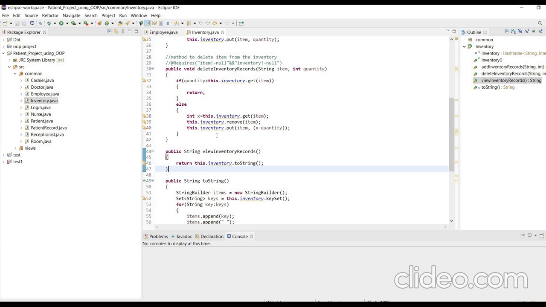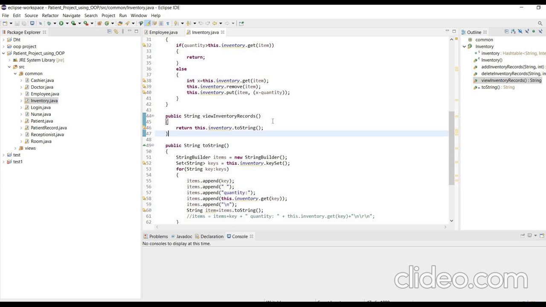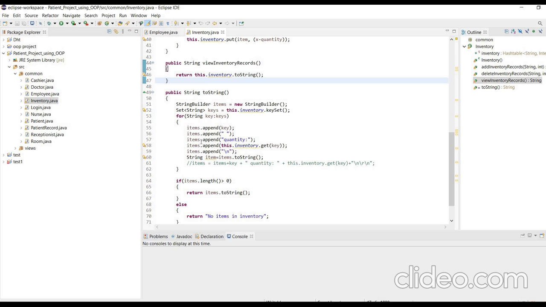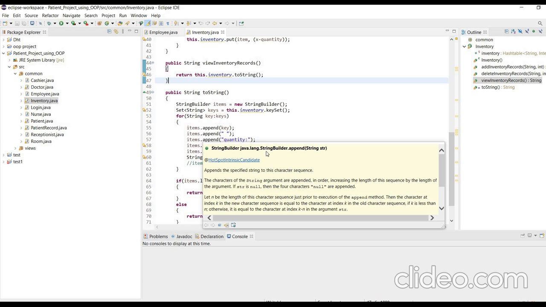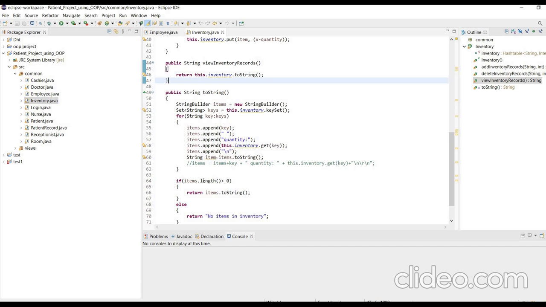There is an if-else condition here again, and this is for view inventory record, and this one is for toString, and this one is for toString also. Actually, toString is an inbuilt method in Java that returns the value given to it in string format. Any object that method is applied on will be returned as a string object. So we will get all the results in this section.